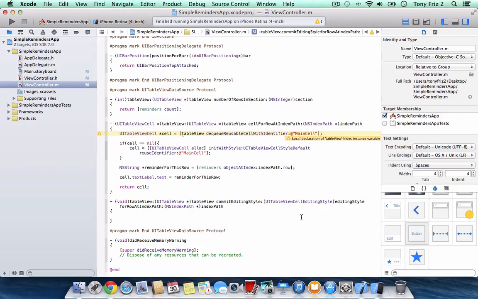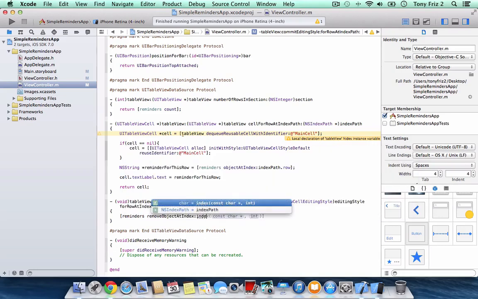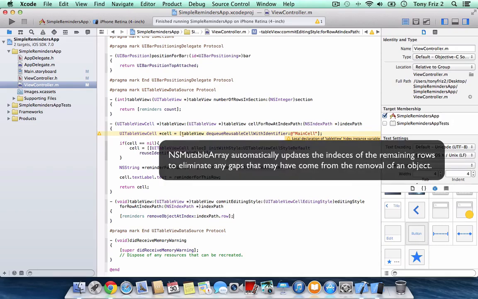Okay, so now for the part where we actually delete a row. So first, we have to delete from the reminders array the object, the reminder, that corresponds to the row that they tap the delete button on. Fortunately, we can use the index path object, as we've done with the self-for-row index path method, to reference the row that the user is trying to delete. So let's actually delete that object from the reminders array. So very simply, reminders, remove object at index path dot row. Okay, so at this point, we've removed whatever row the user tried to delete from the reminders array. So that row, as far as our model is concerned, is actually gone.